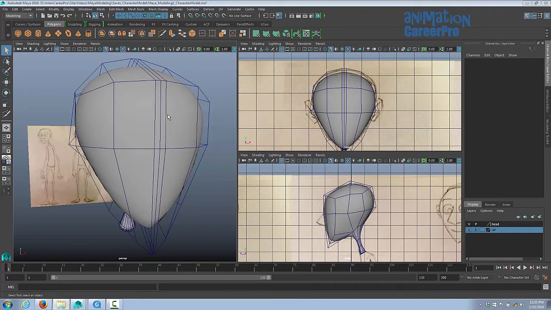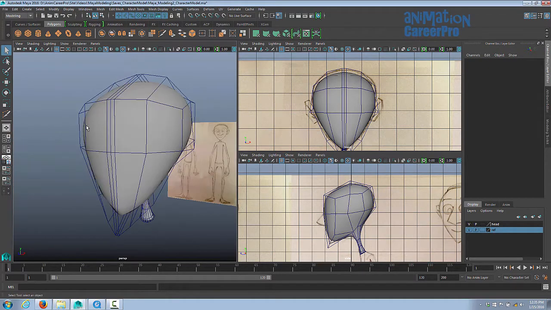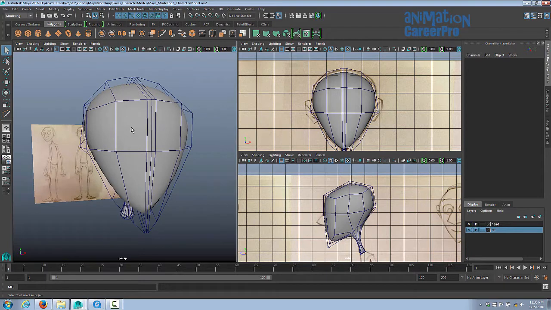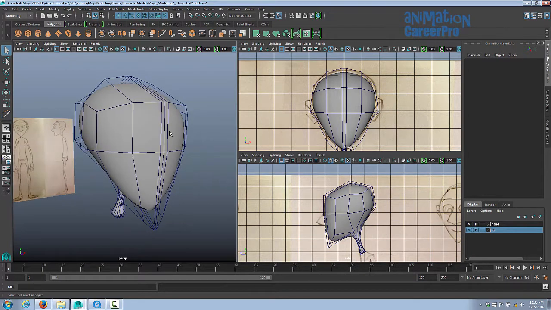Alright, so we're going to start blocking in some of the facial features now. So we're going to go to a new tool now. It's called the multi-cut tool. It allows us to split polygons in specific areas where we want to. Instead of adding an entire edge loop around the entire head or model, we're just going to split some of the specific polygons. Before we do that, sometimes it's nice to be able to see the reference.